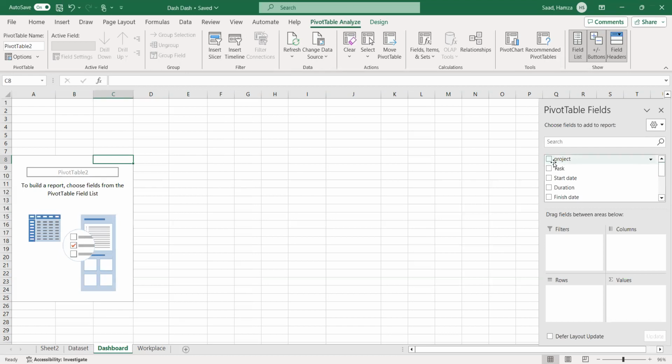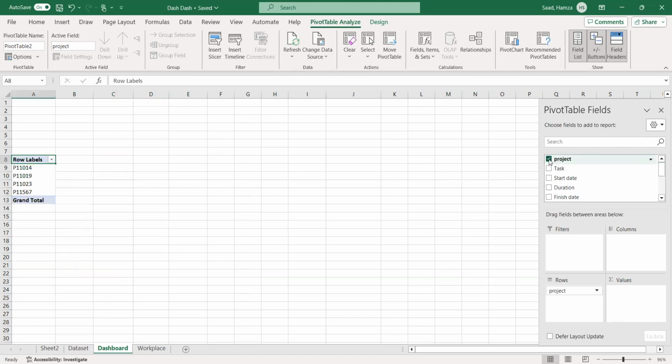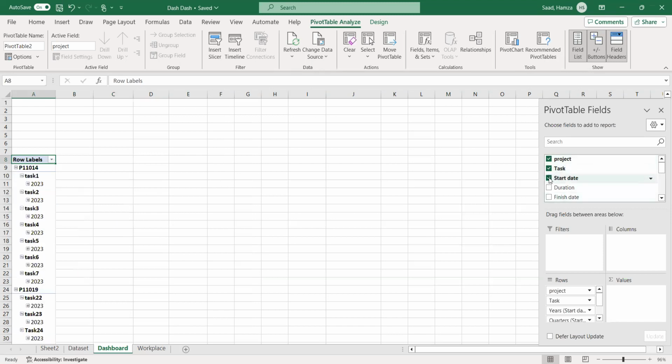For example, how many projects do I have? I have 4 projects here. Then I'm gonna go to task and start date, in the same row. Duration is numbers, but when I click it, it's gonna come to values. Then I need to drag it manually.